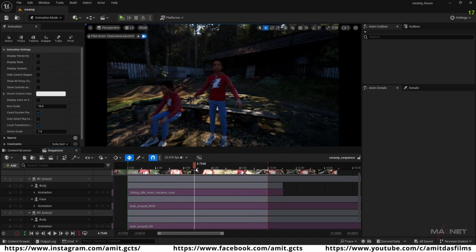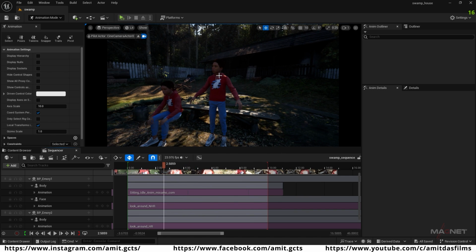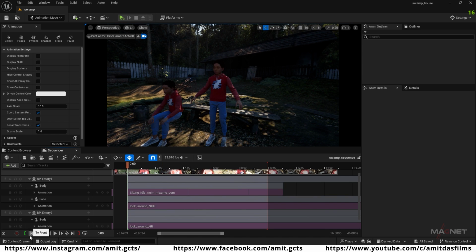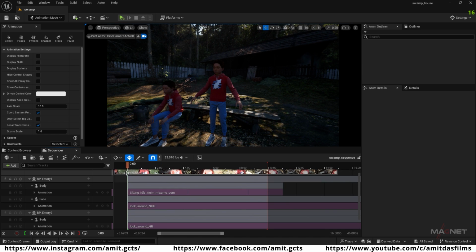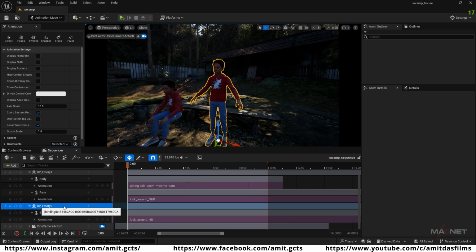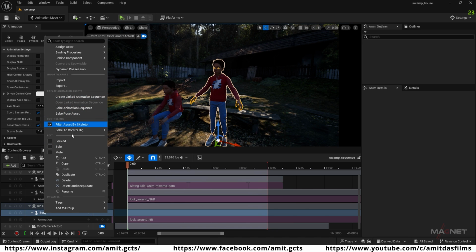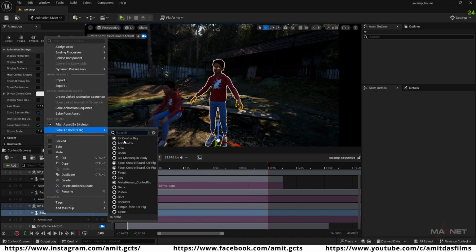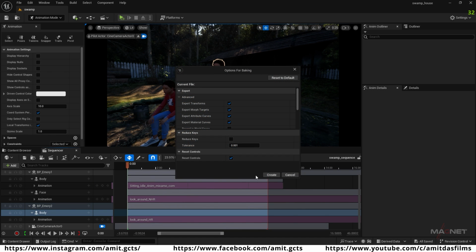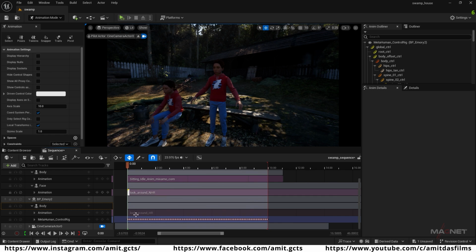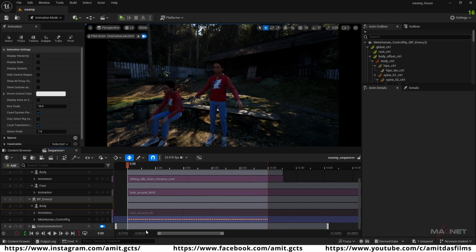Okay, so now we're going to bake this animation and transfer the baked data to this body. Okay, so again make sure that you go to the very beginning here, and then we go to the second one, that is this one, and then go to its body, and then right click, and we go to this bake to control rig, and we select this metahuman control rig, and also click on this create. So as you can see that these are the keyframes that we just baked.